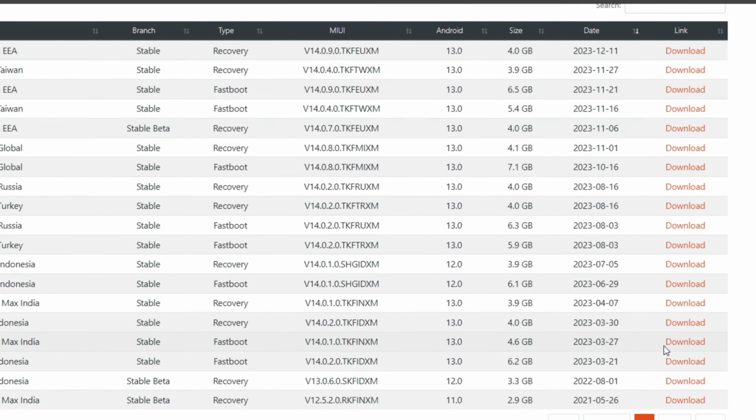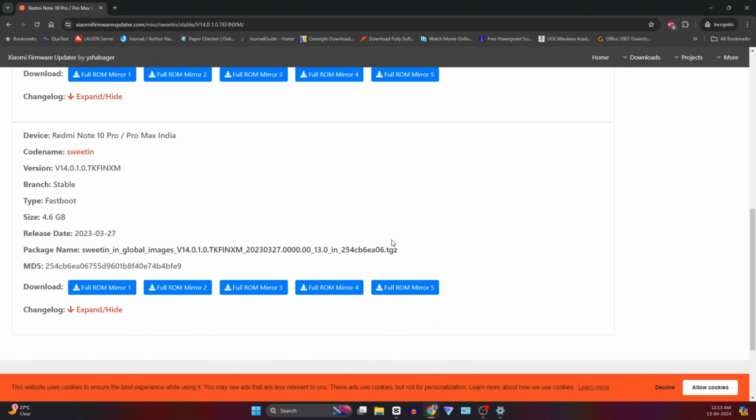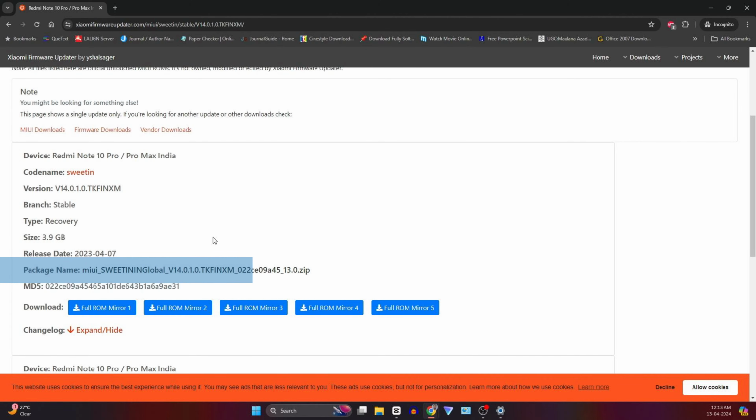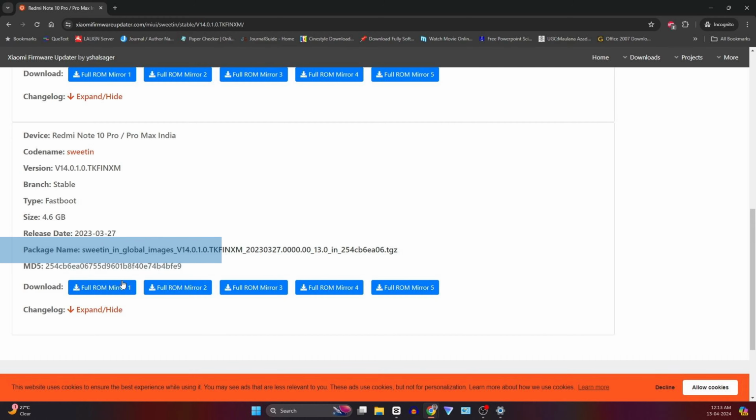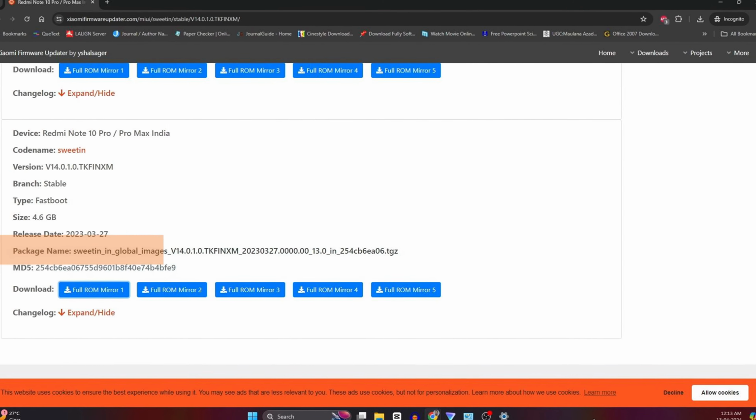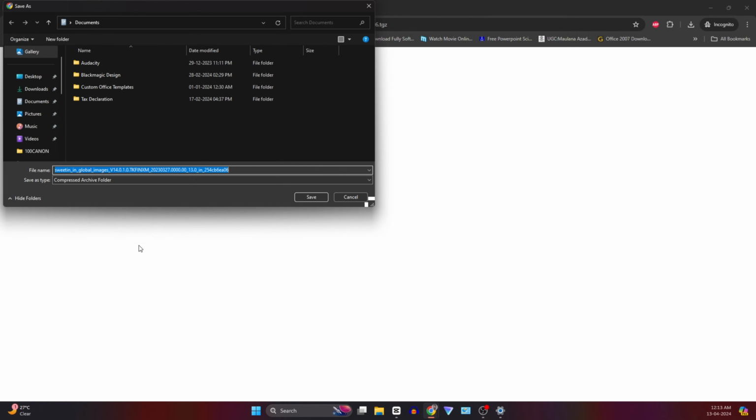Now you can click on download and you should get two different options here. One is the recovery ROM with the .zip extension and the other is the fastboot ROM with .tgz extension. And we require the fastboot version here. So I'll just download the fastboot version of the ROM.